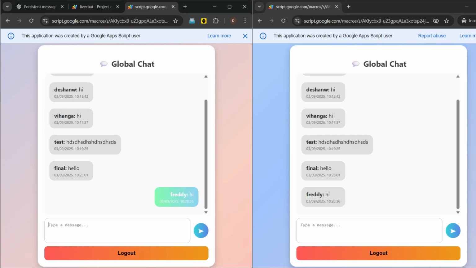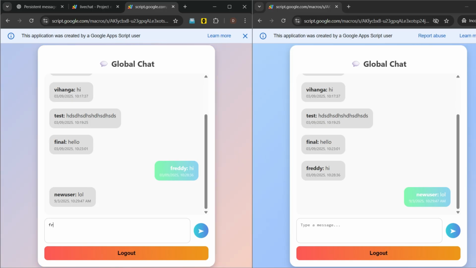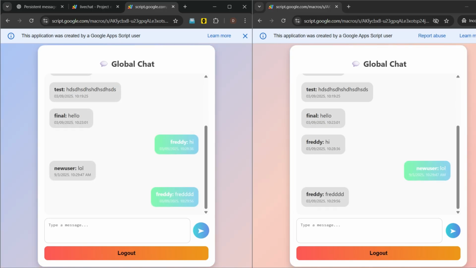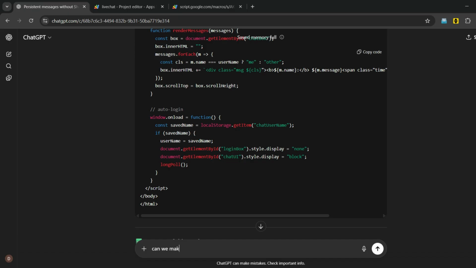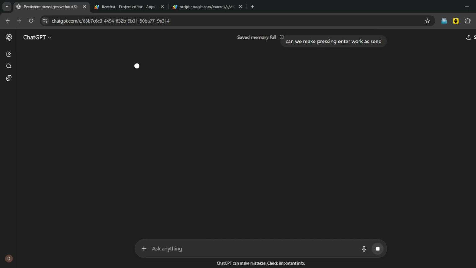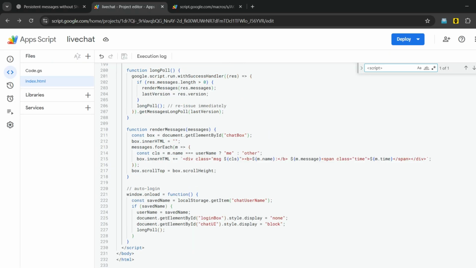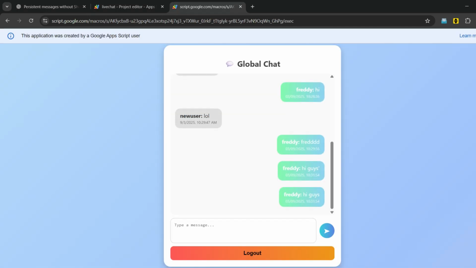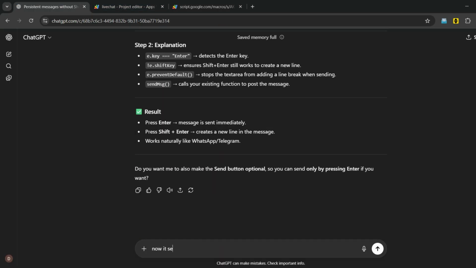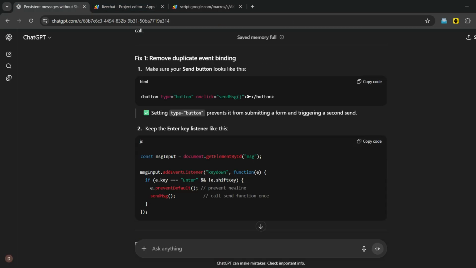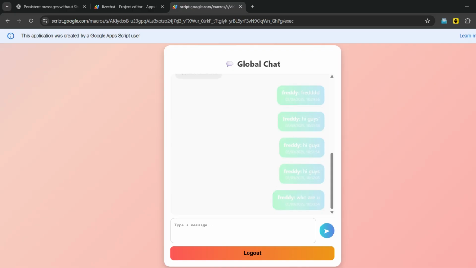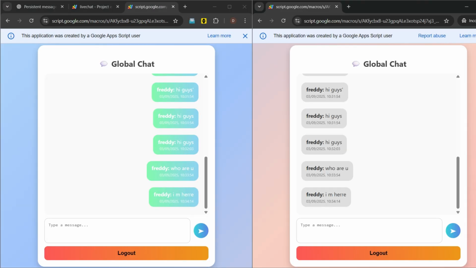I wanted to test whether chats appear for other users as soon as they are sent. Yes, it works. I tested it using 2 accounts. Finally, I wanted pressing enter instead of the mouse click button to send a message. I tried it and oh no, it sent 2 messages. So I asked ChatGPT what was happening and he saved me again. Now, enter sends 1 message nicely and it works just like a real chat app.